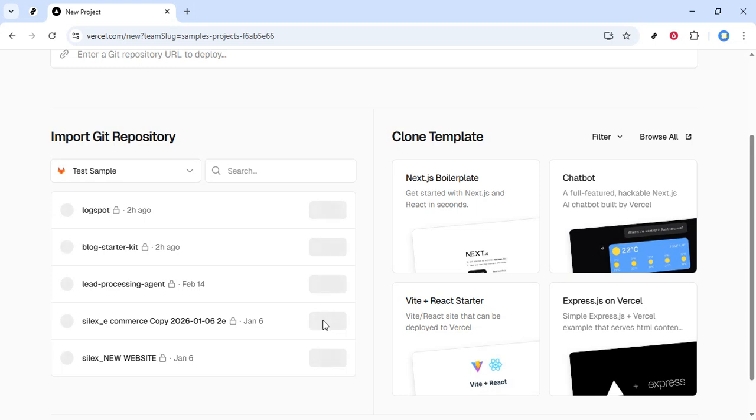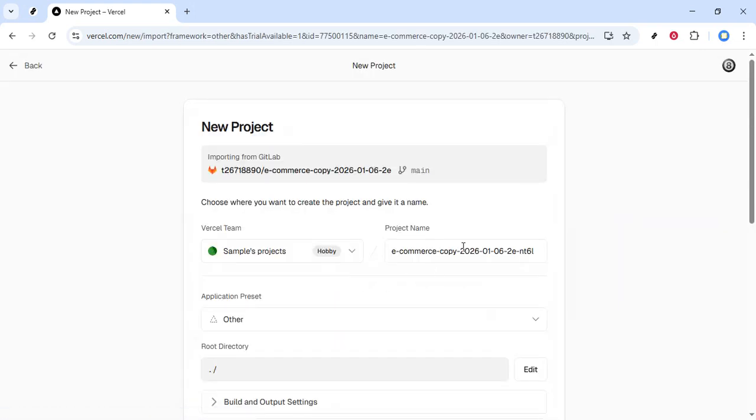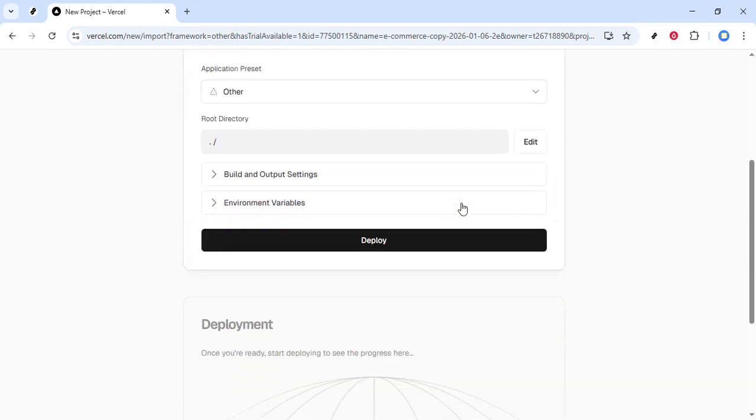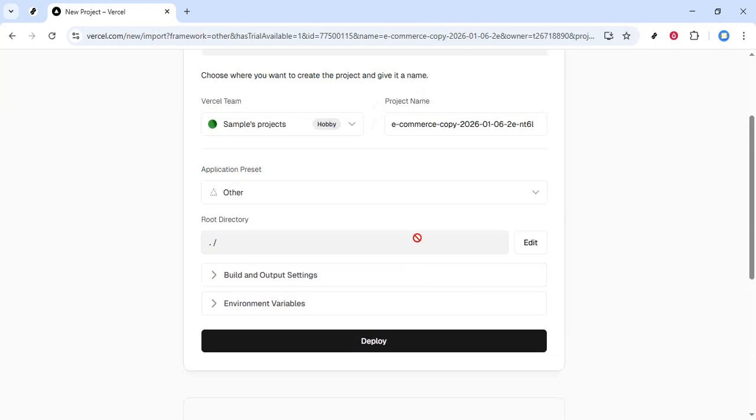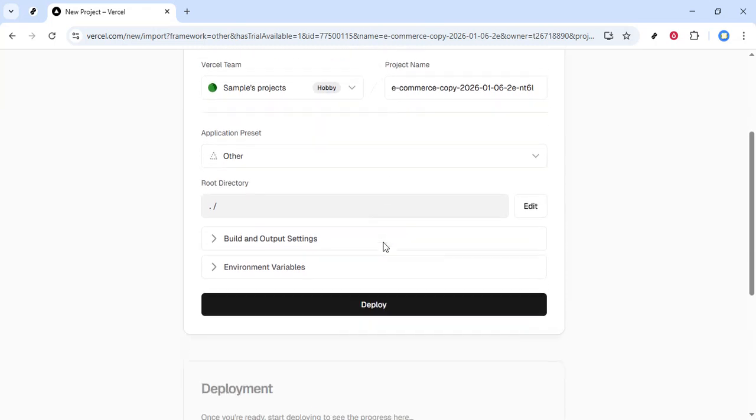At this point, you can quickly review the settings Vercel shows you, such as the project name, root directory, and any detected configuration. For a basic PHP project, the default options are often fine, but if your code lives in a subfolder, double check that the correct folder is selected. When everything looks good, it's time for the final step. Click Deploy. Vercel will start building and deploying your PHP project.